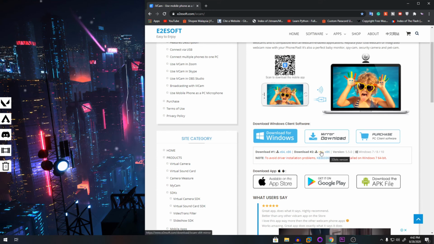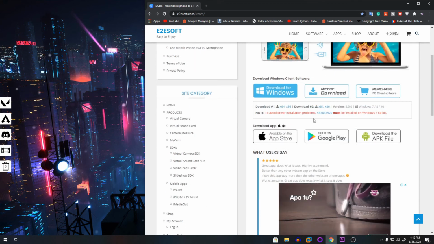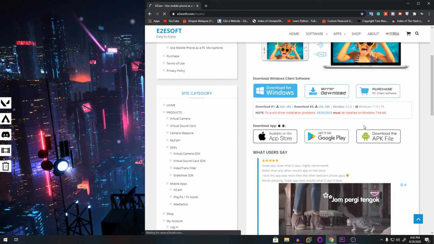Once you're here, you can see it says download x64 and x86. x64 is for 64-bit systems and x86 is for 32-bit systems. I recommend you choose download 2. Don't choose download 1 since it's super slow. So I'm just going to click on this.